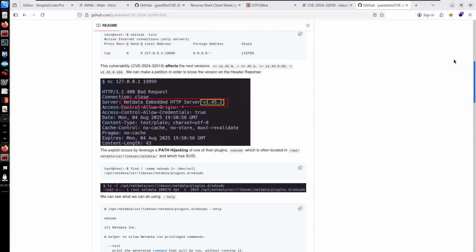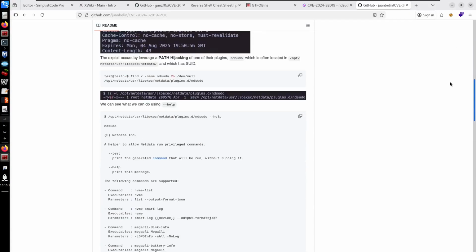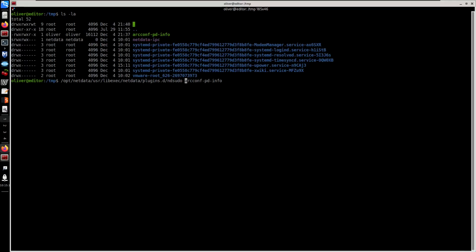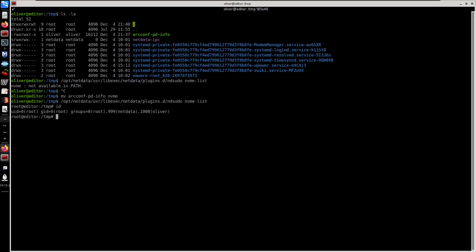Let's go back up. Since it is path manipulation, we can copy the NVMe list to see hopefully that it does exist. Let's move the arconf to NVMe. Run this one more time. We do id. Now we're root.